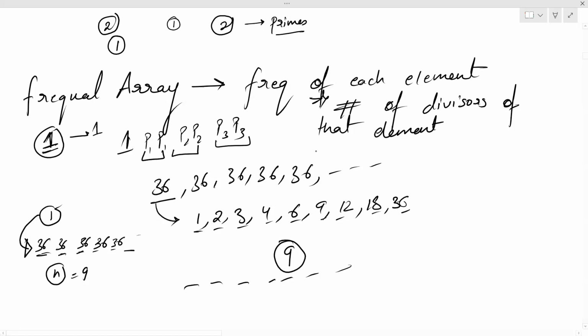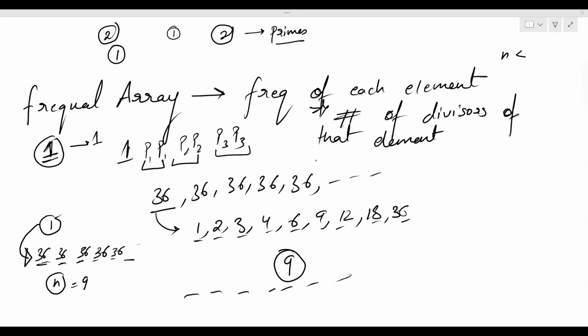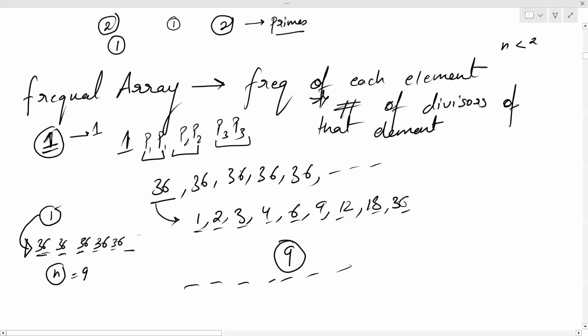And by the constraints of this problem, n is less than 2 into 10 to the power 4. That is around 20,000, right? And the maximum number that you can keep is up to 10 to the power 6. There are far more prime numbers than this in the range 1 to 10 to the power 6.